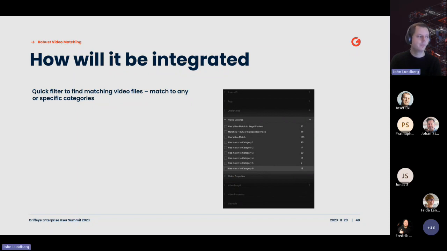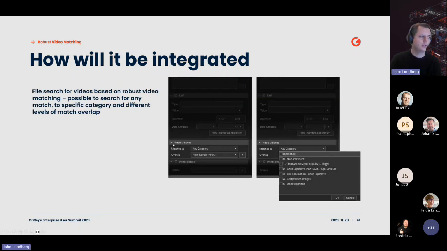In the file search, we think that we can have a bit more of a dynamic filter when you search on the entire server. So you maybe want matches to specific categories, maybe focus on the illegal, for example, and being able to decide the amount of overlap that you're looking for.